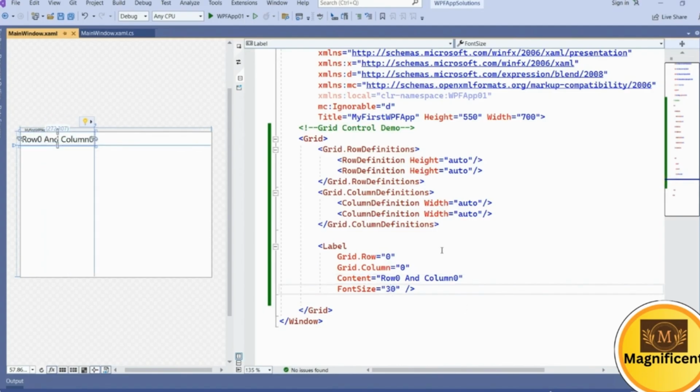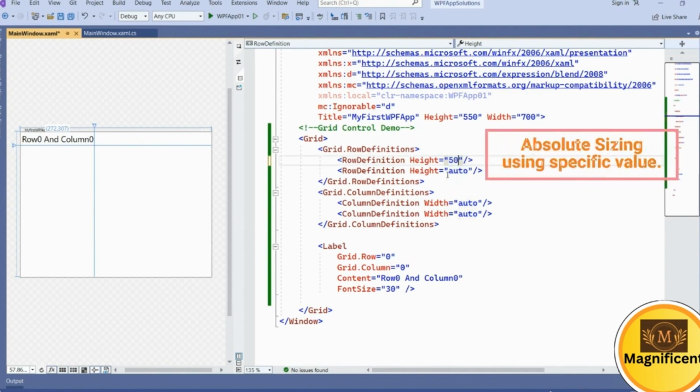Okay, so this is in the column, row 0 and column 0. Now, is there any other way to define the size? Because this is automatic, it will take the whole control for this row 0 and column 0. And if you want to give manual or specific values here, let's say here I'm giving 50, and for this row I'm giving, let's say, 100.